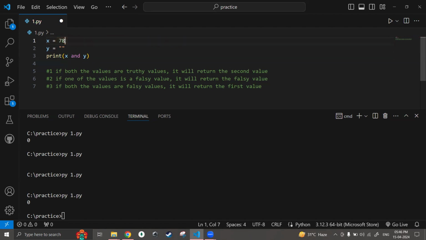So let me have here 78. So what is happening here? 78 and empty string here in Y. So 78 is a true value. It will ignore it and it will go to the second value. Second value is a false value. So we'll get the empty string as output. So let me run this. We are getting empty string as output.